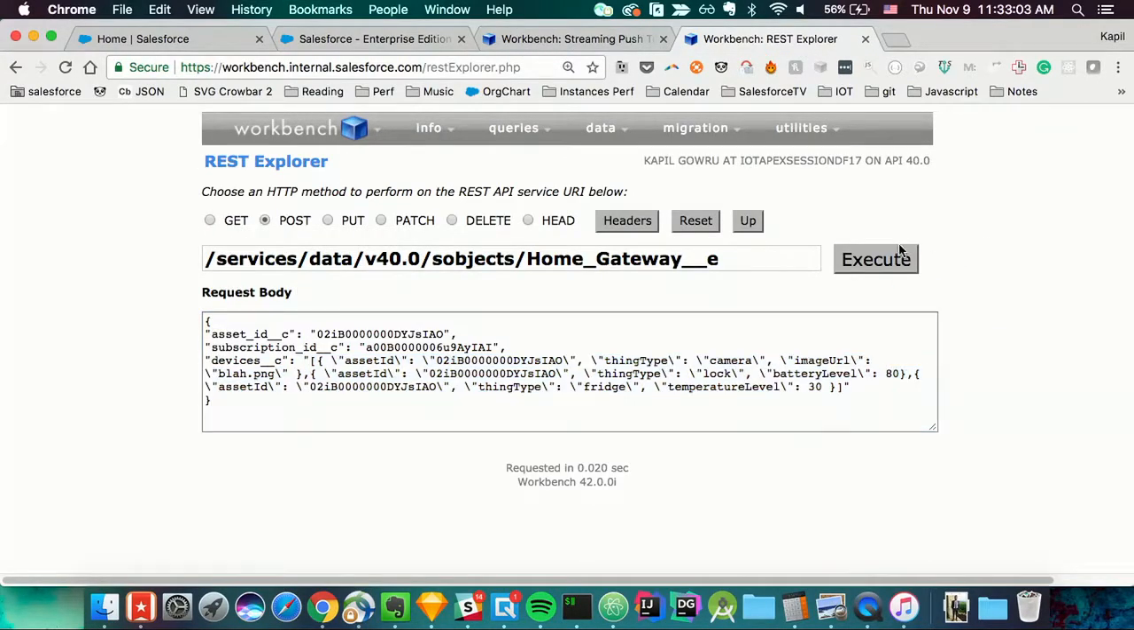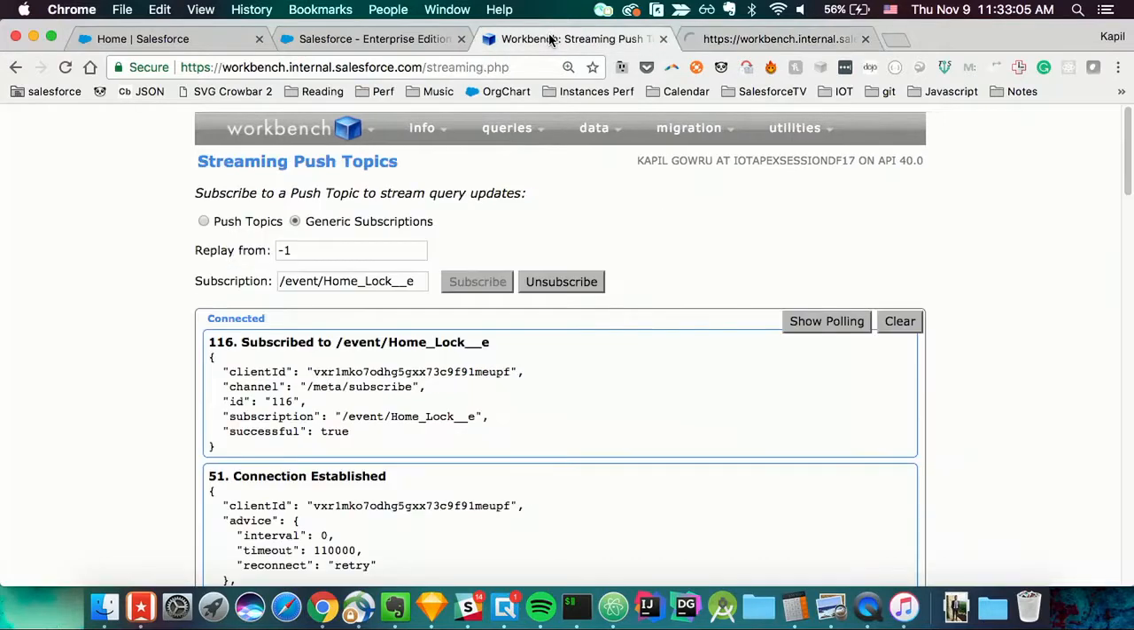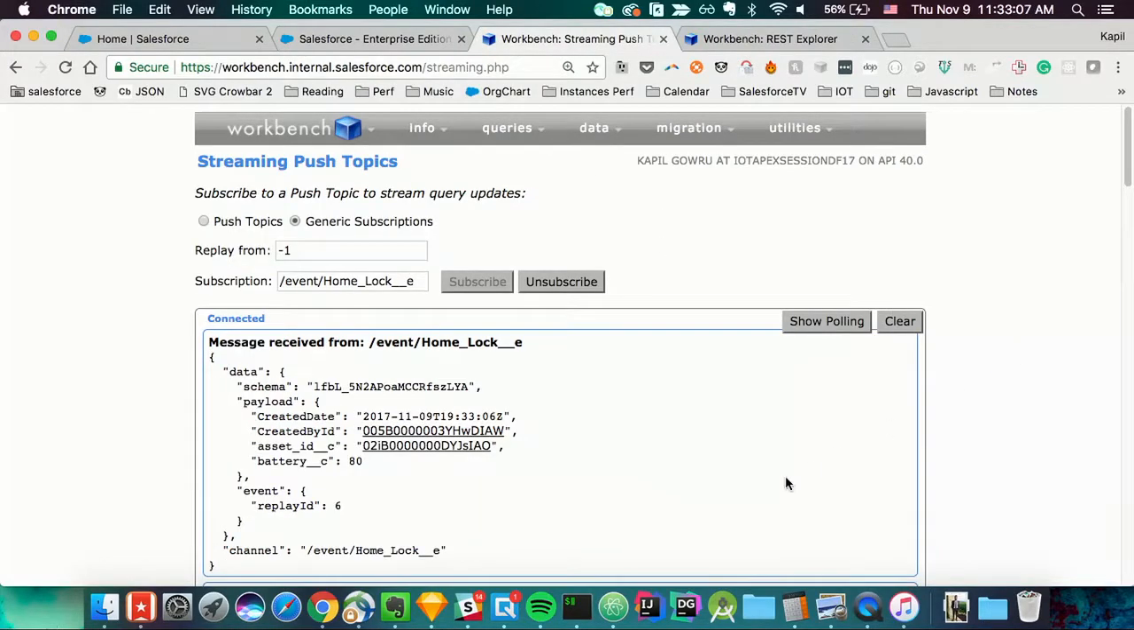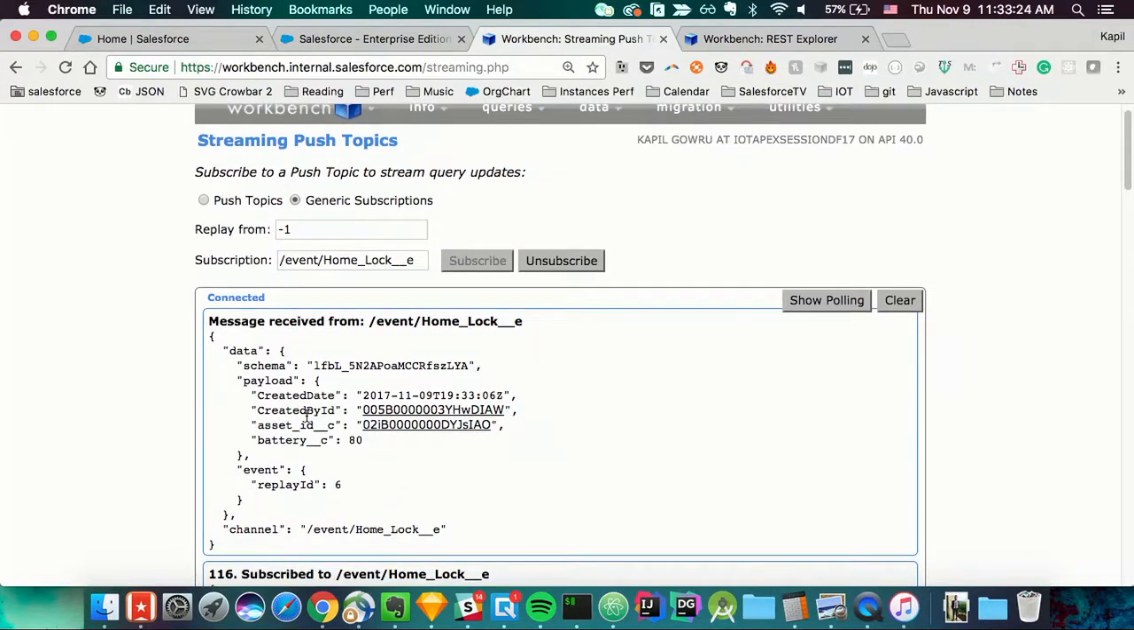So I'm going to go ahead and click execute on my Apex trigger, and what you should see here is the output of that Apex trigger, right? So now we've created the home lock event, and that entire blob of the device, this JSON string, we've parsed. We knew which one belongs to the home lock event, and we sent those specific fields to the platform event. So in this case, the asset ID and the battery level, right?